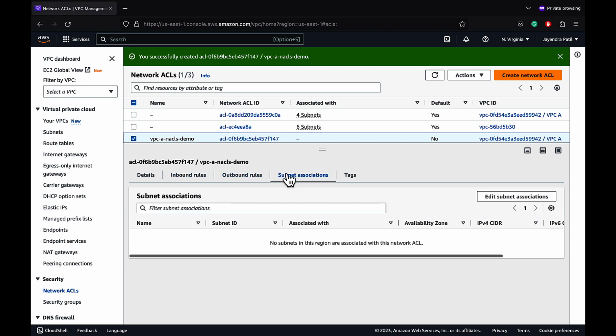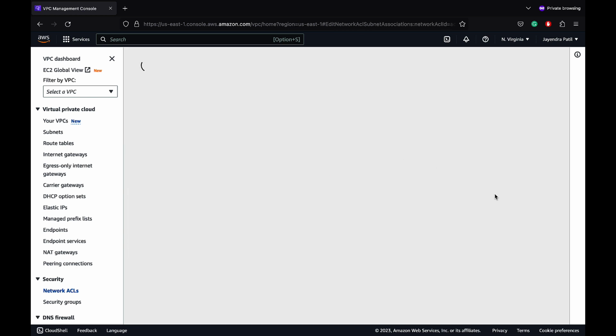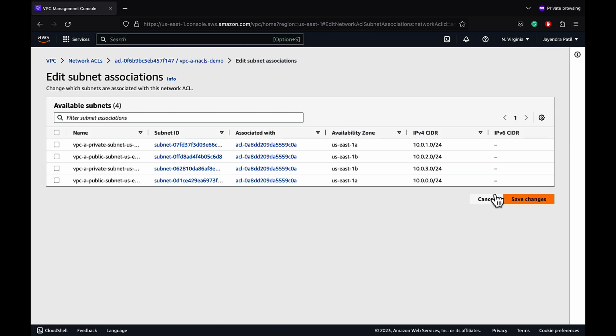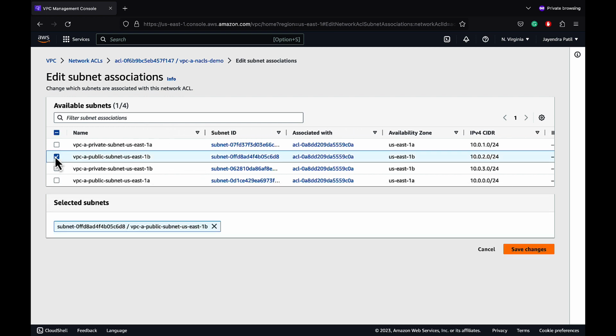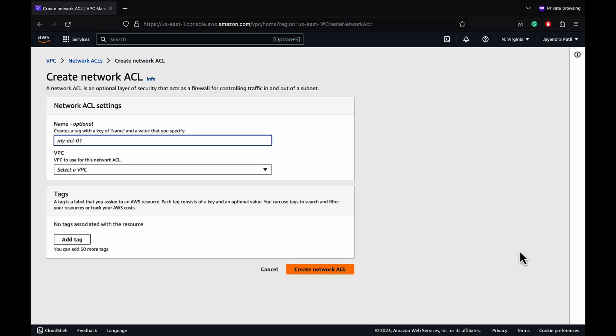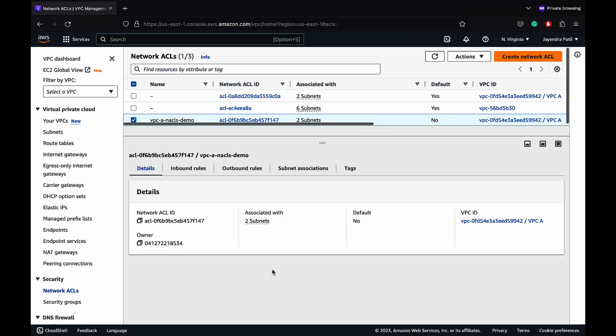Let's edit the subnet association. We are going to explicitly map the subnets created in the US East 1B AZ with the new network ACL. And you can see the new ACL has 2 subnets and the old default ACL has 2 subnets mapped.